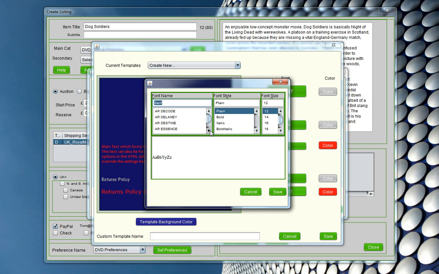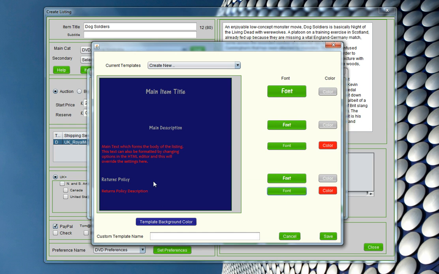The idea is we're going to have a beautiful listing that's consistent all the way through and that really stands out in the marketplace, especially when I'm selling something quite generic, which is quite a popular DVD. That's a really great way to catch the attention of my target buyer. So happy days. What I can now do is save this, so I'll save it as my Dog Soldiers template. Happy days.